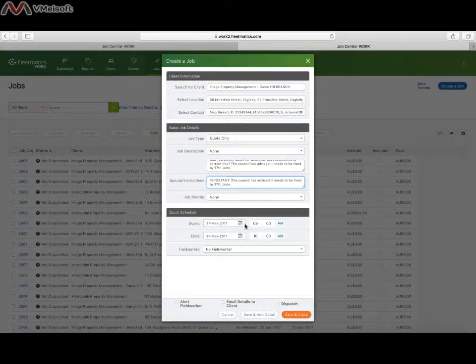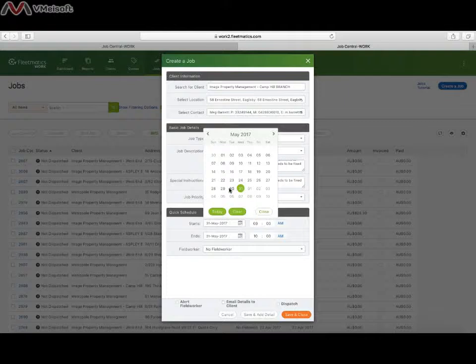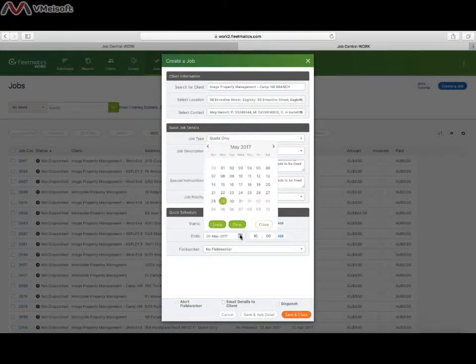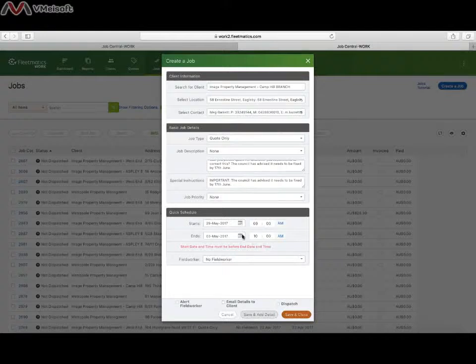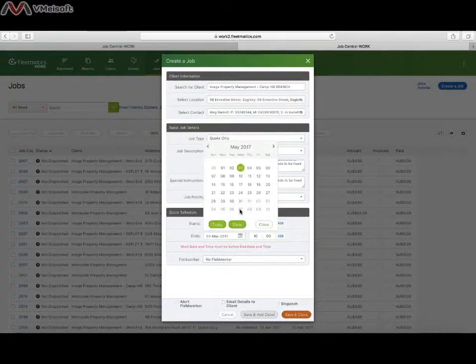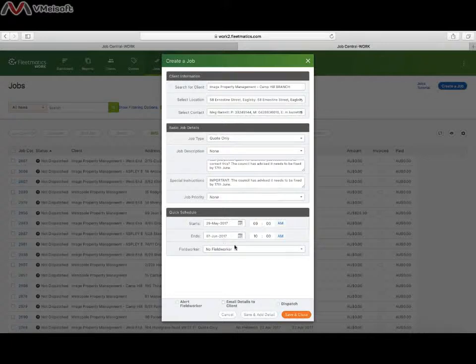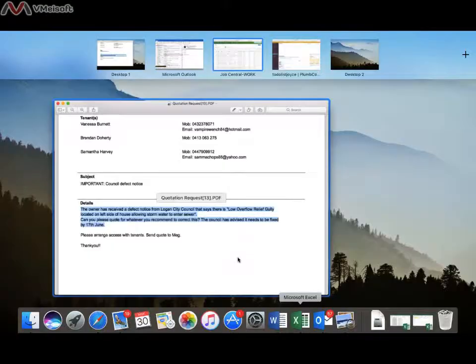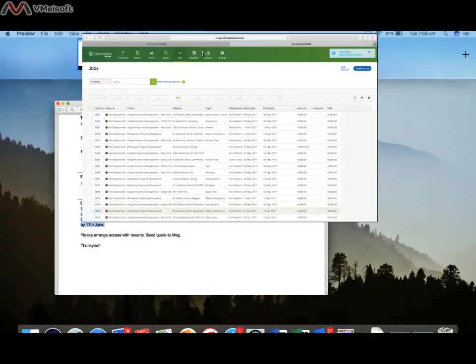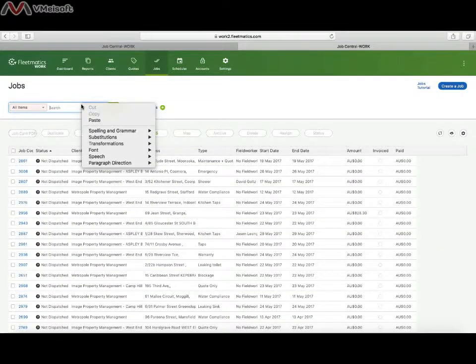With the start date, we received that one yesterday, so it was the 29th. In order to get out to the property, I would be wanting to have that quote done by Wednesday the 3rd. That gives us enough time to book the job in the following week and have it completed by the 17th, which is what the property manager is after. So we can say the 7th of June. Save and close that one. And what we want to do now is double check that and enter the tenant details.